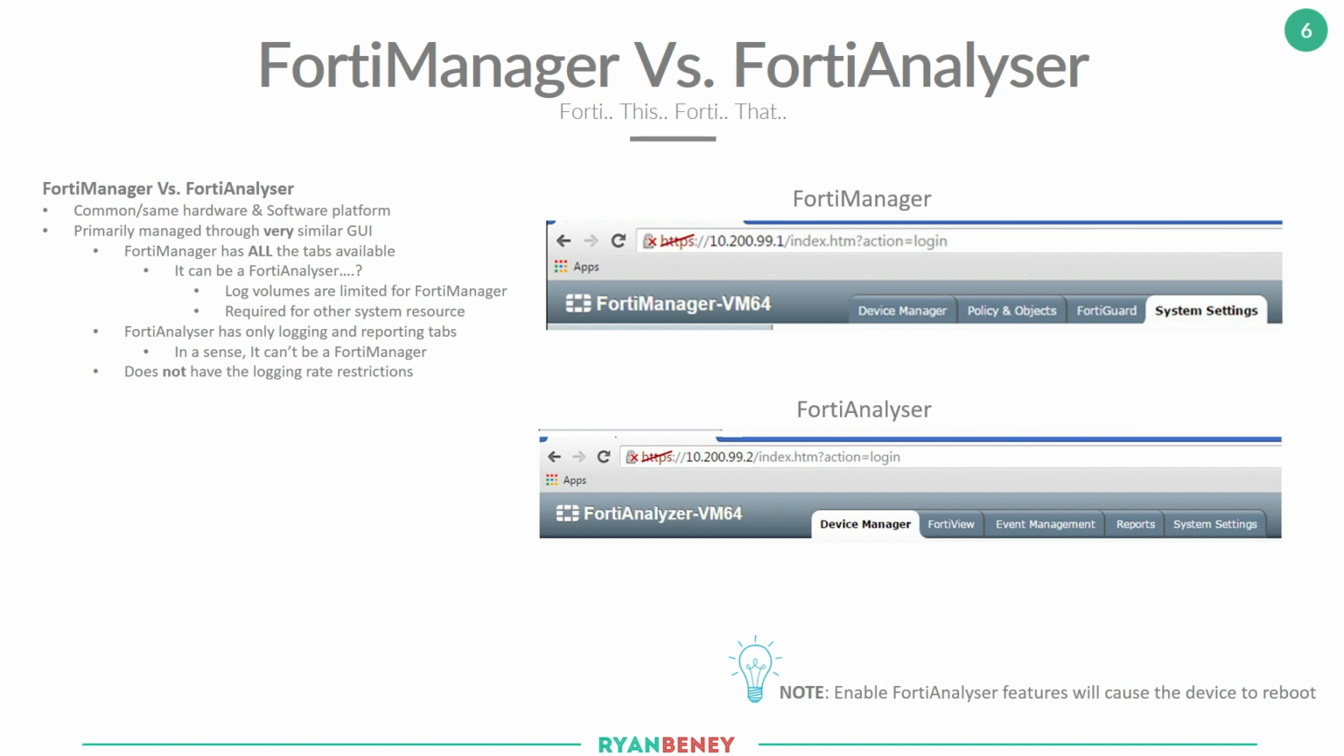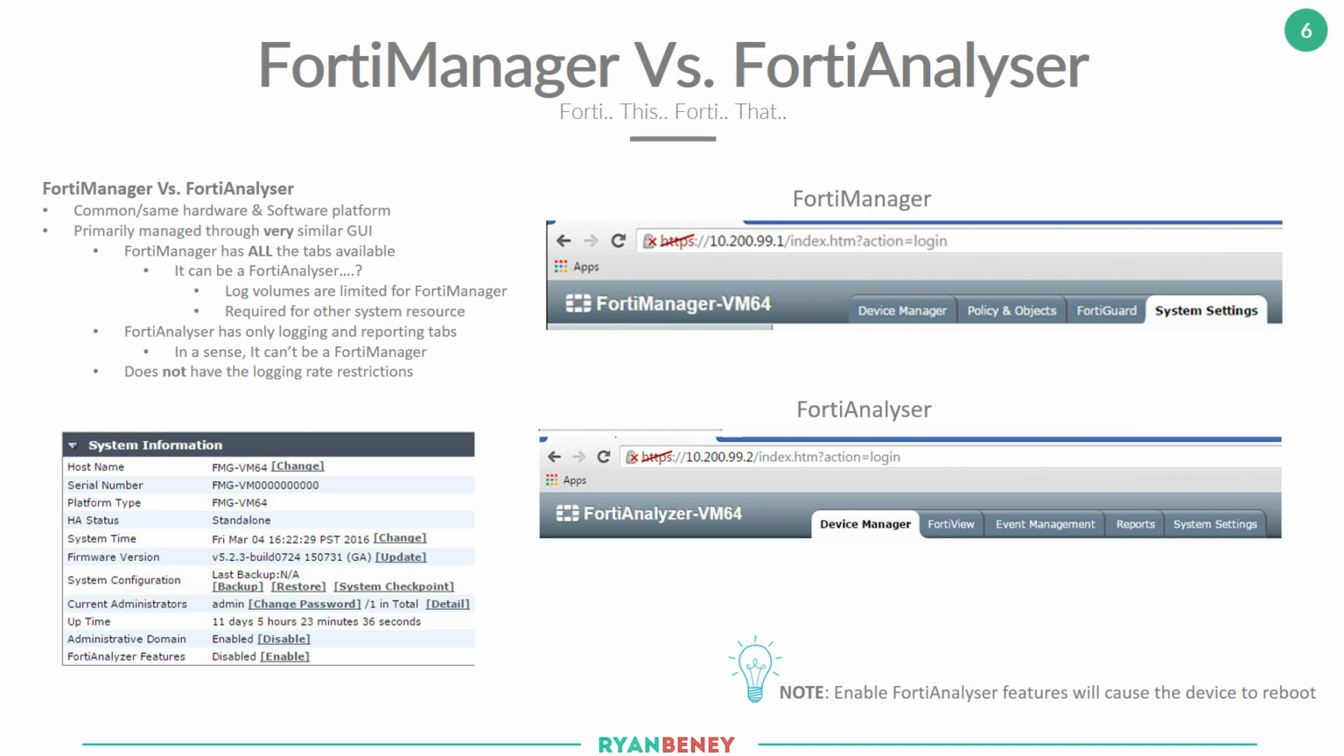Now, if you are in a FortiManager and you want to change it to a FortiAnalyzer, it's pretty straightforward. Inside the FortiManager itself, you would navigate to the system settings, and within the system settings, you'll see the system information widget. And that's right, the FortiManager and Analyzer has widgets just like the FortiGates do. And just on the system information widget, just at the bottom there, highlighted, you can see it has the enable and disable option. A key thing to keep in mind here is if you enable it, it will reboot the device.